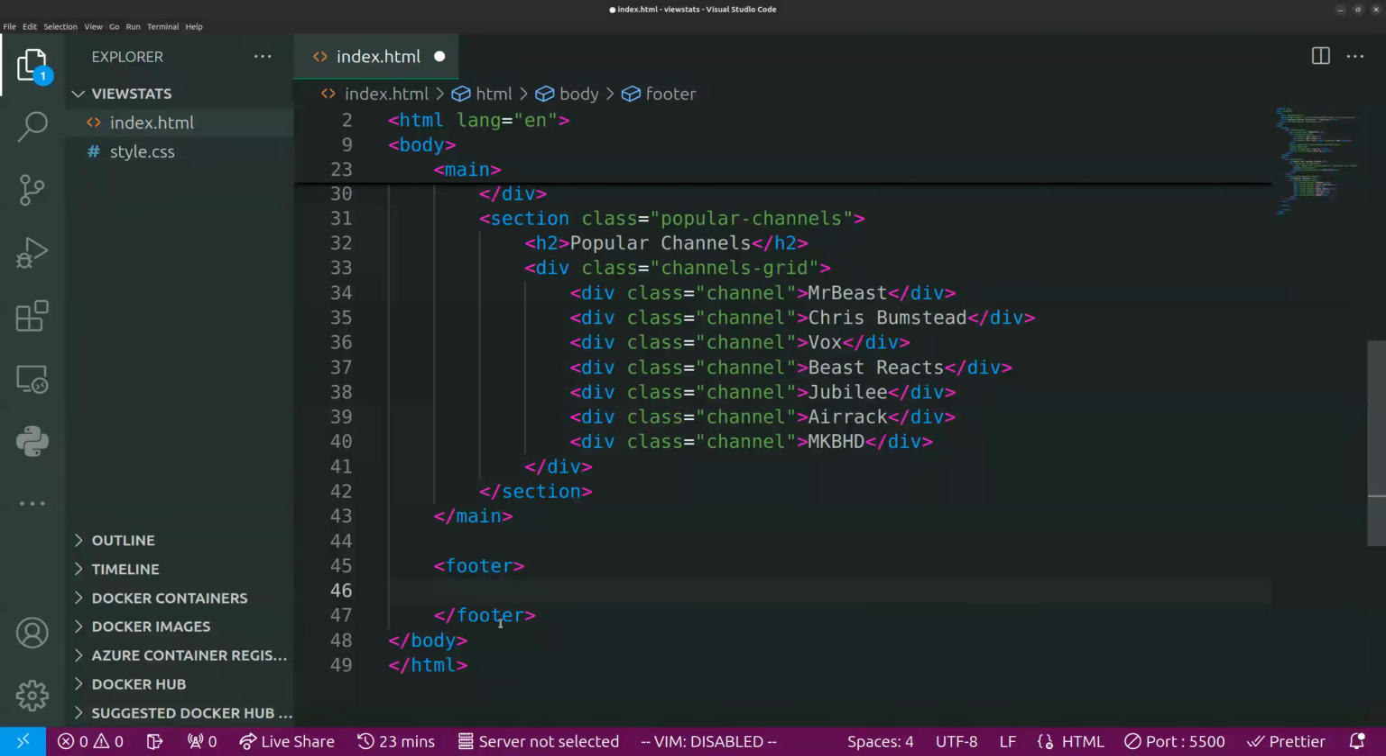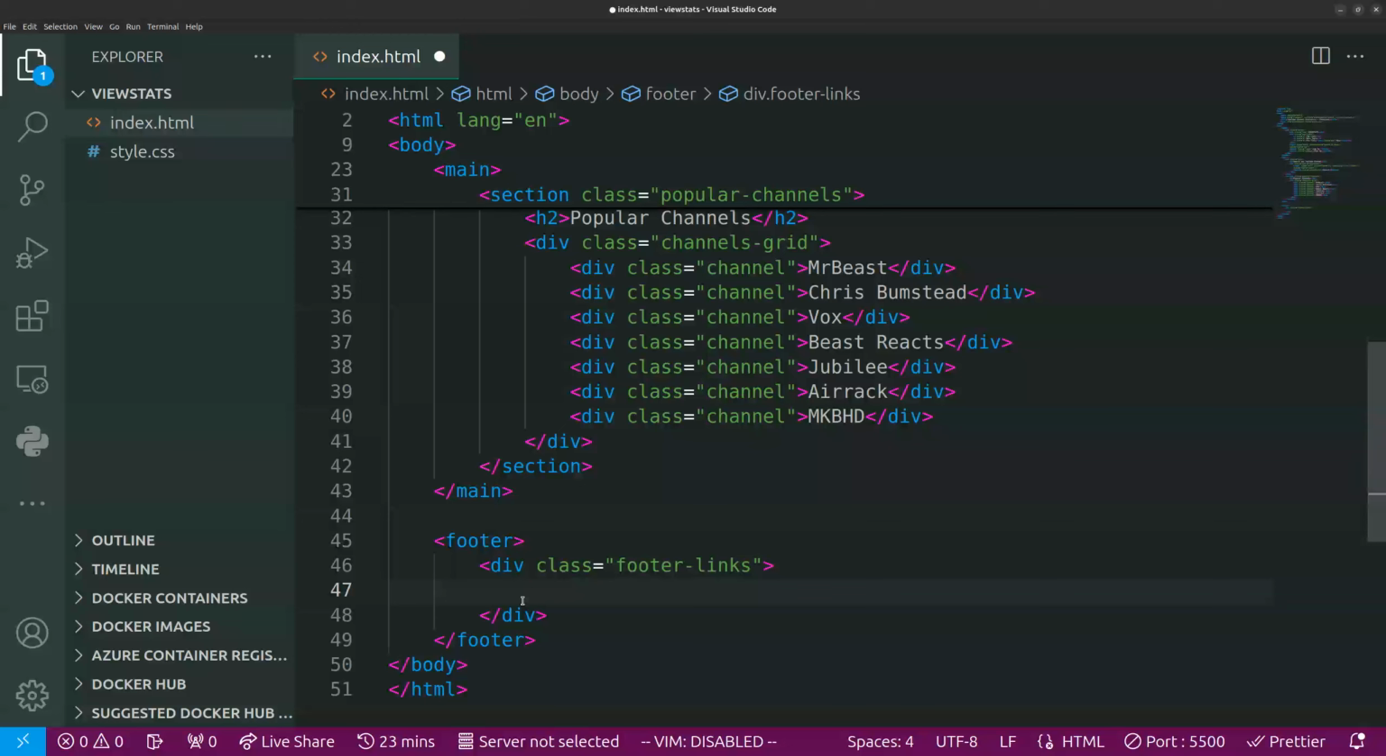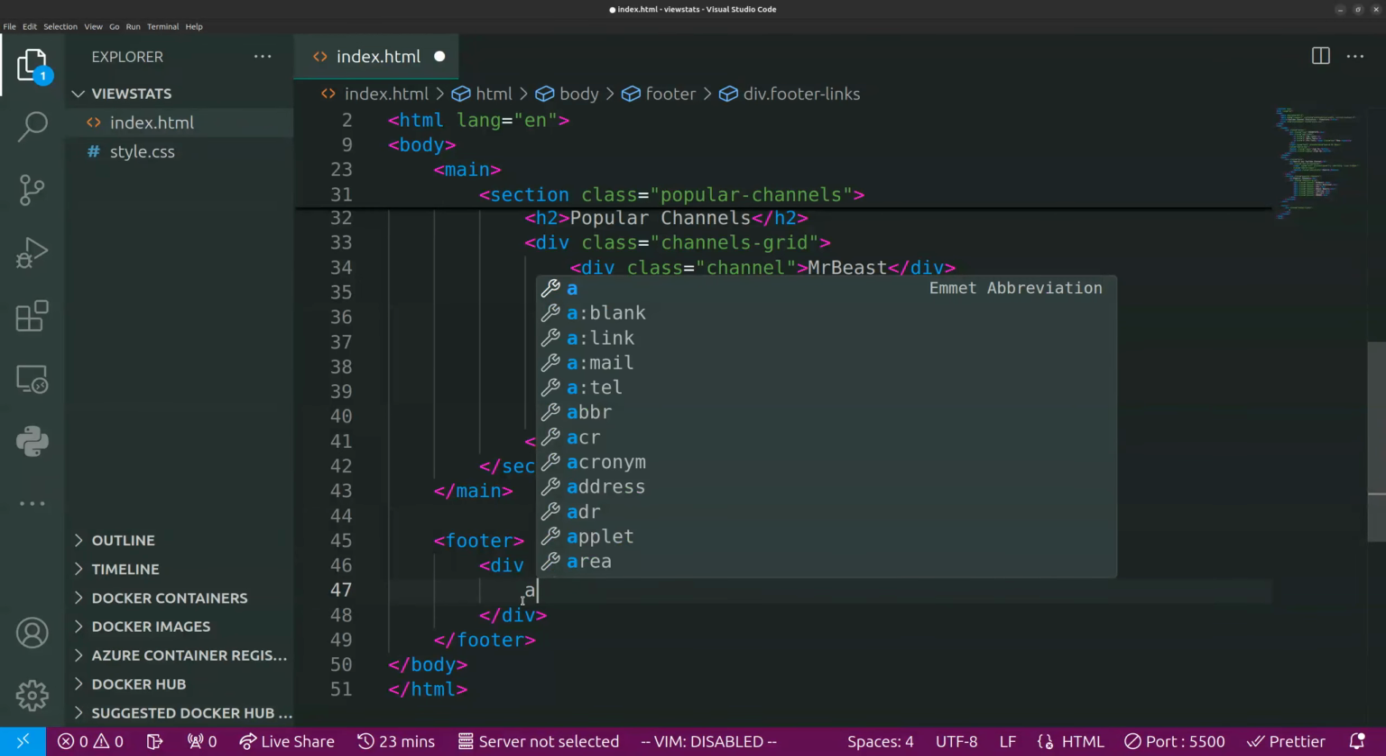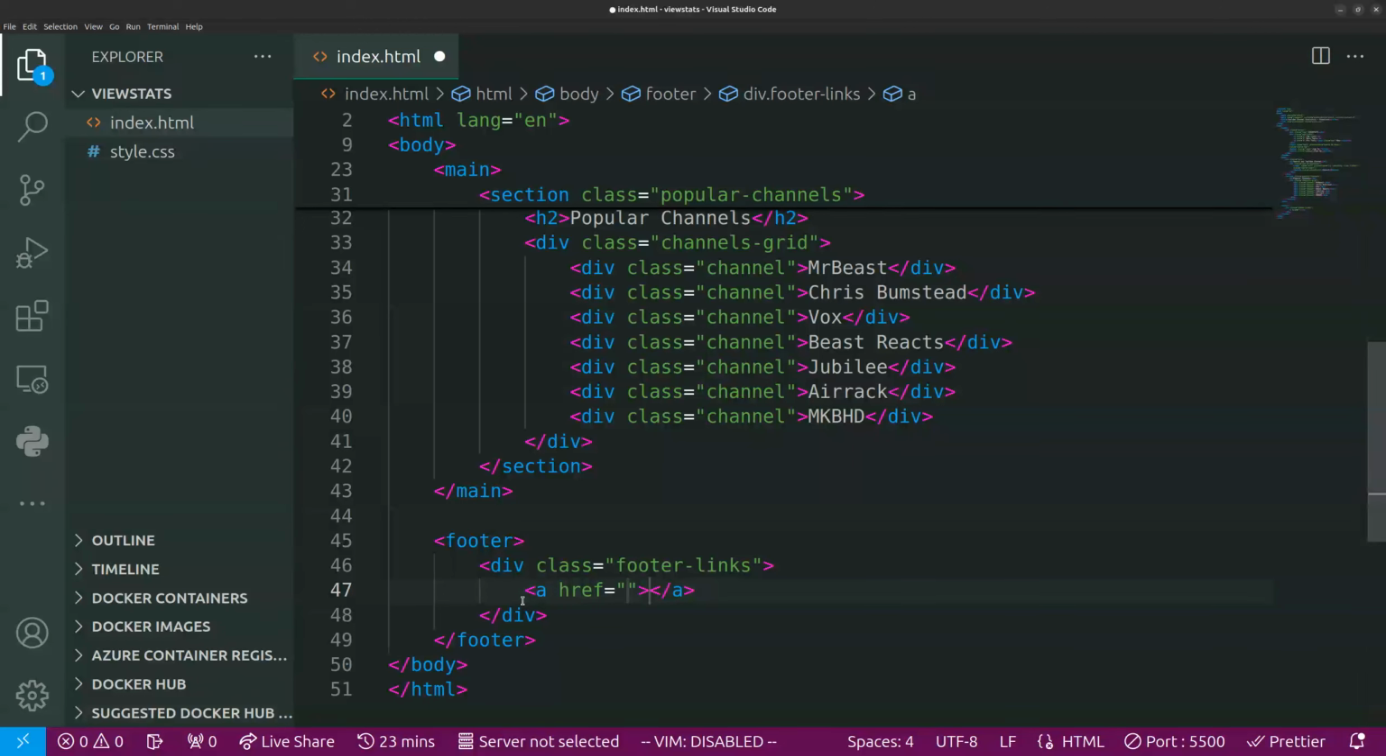To do that, we're going to create a div here. So I'll create a div and I'll give it a class of footer-links. We'll have footer hyphen links, and we're going to have an anchor tag. And this anchor tag is the one where we're going to have the footer links. So the first one is Accessibility. I think this is okay.